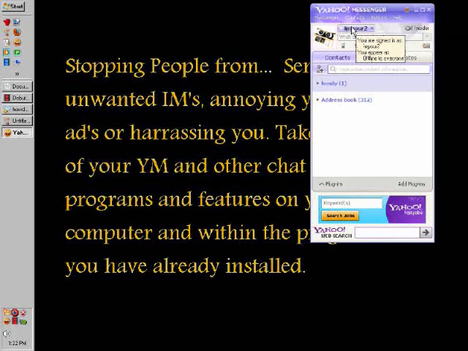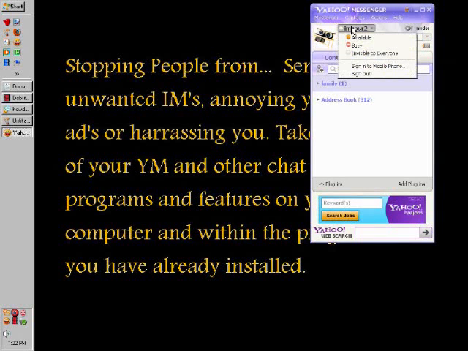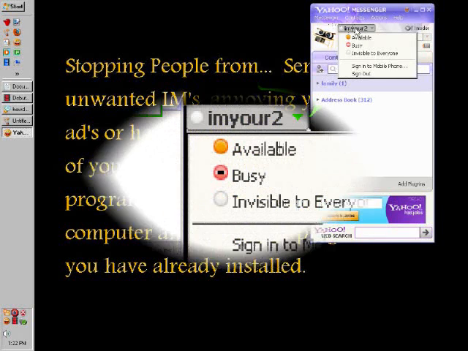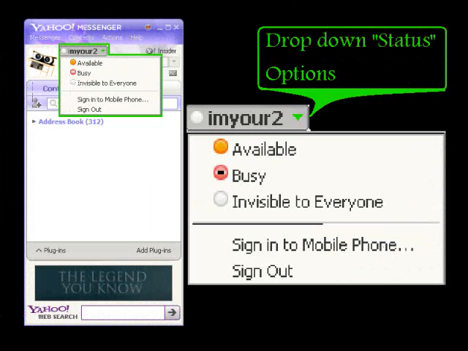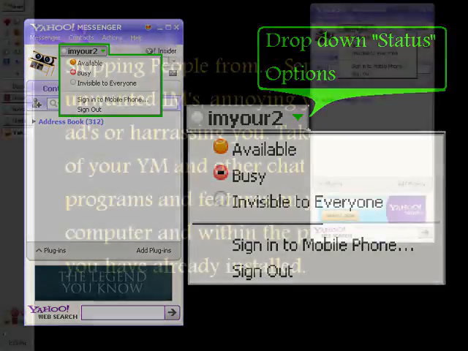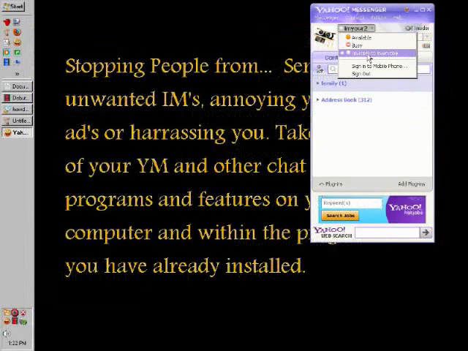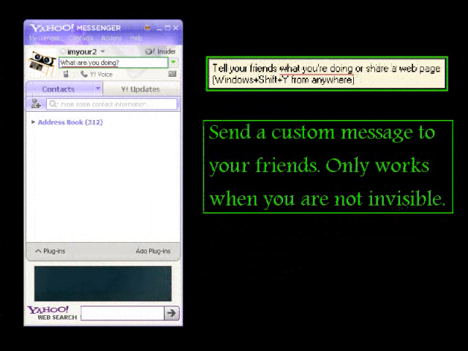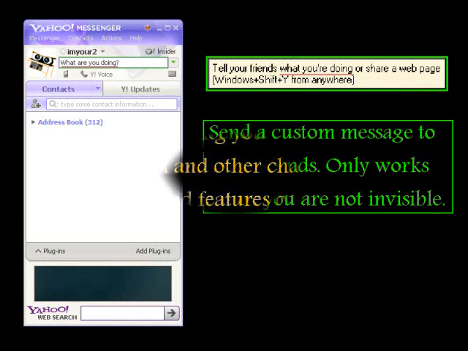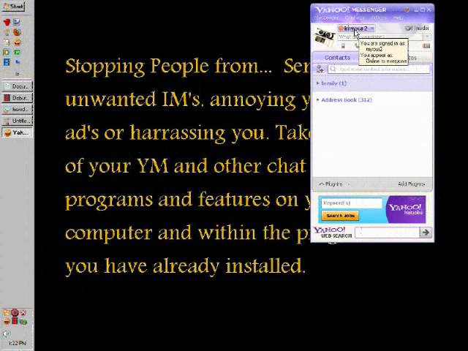And here is your first option and line of defense. In your drop downs, different versions of Yahoo Messenger will look a little bit different, but this is just one of the versions that you can check on. You've got your options for how you appear online. You can either choose available, busy, or invisible. Some of the earlier versions will allow you to actually pop up a different message while you're online.